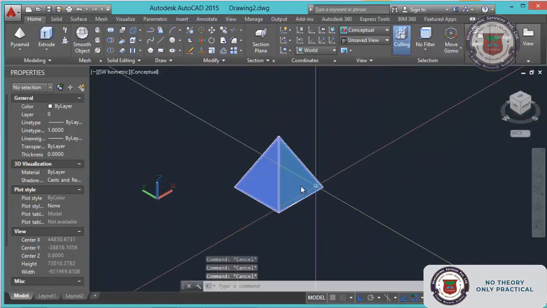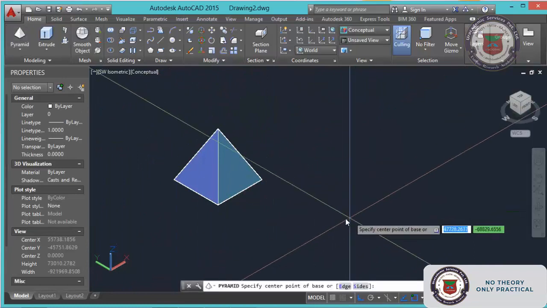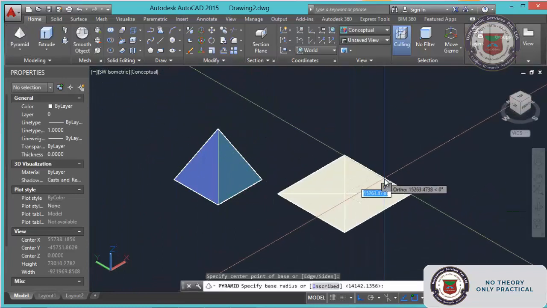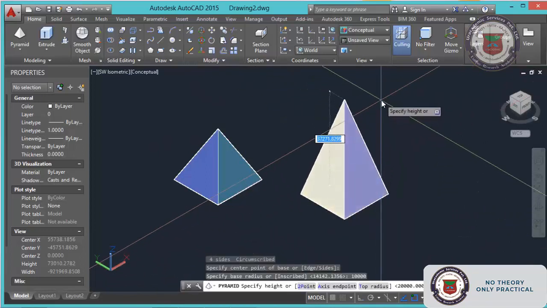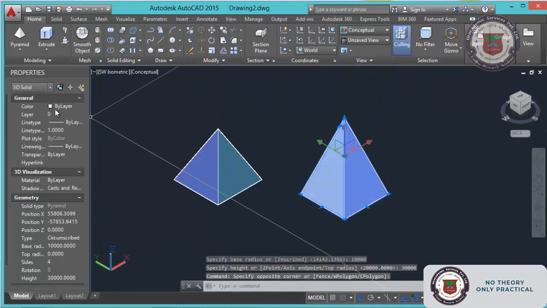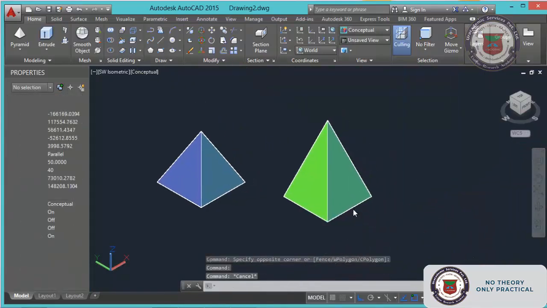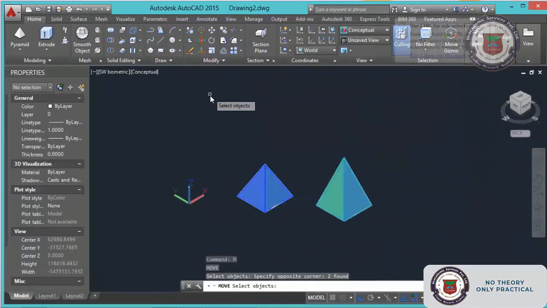Now another one we will make. Again pyramid, specify center, give the radius and give 30 meter height. Now this is the second pyramid we have prepared. Two pyramids we have prepared now.